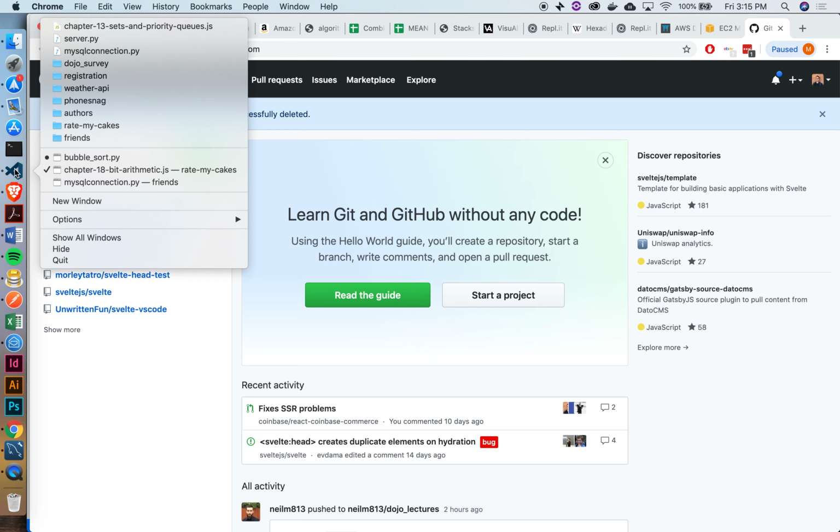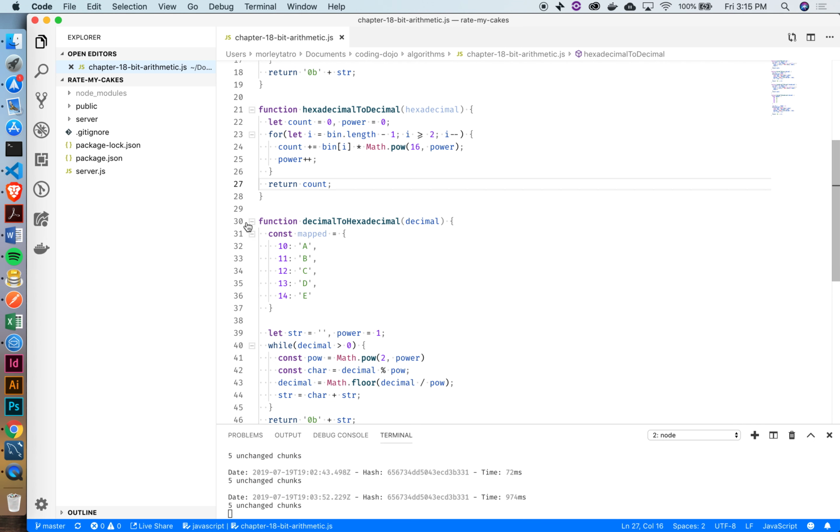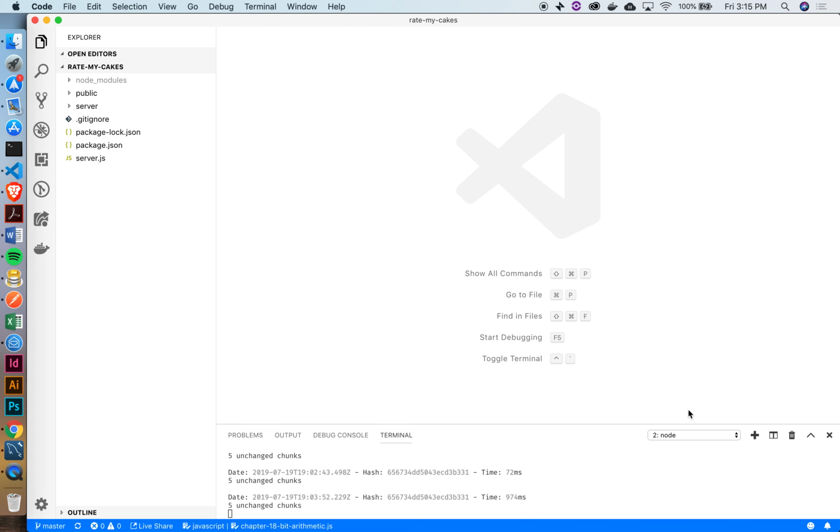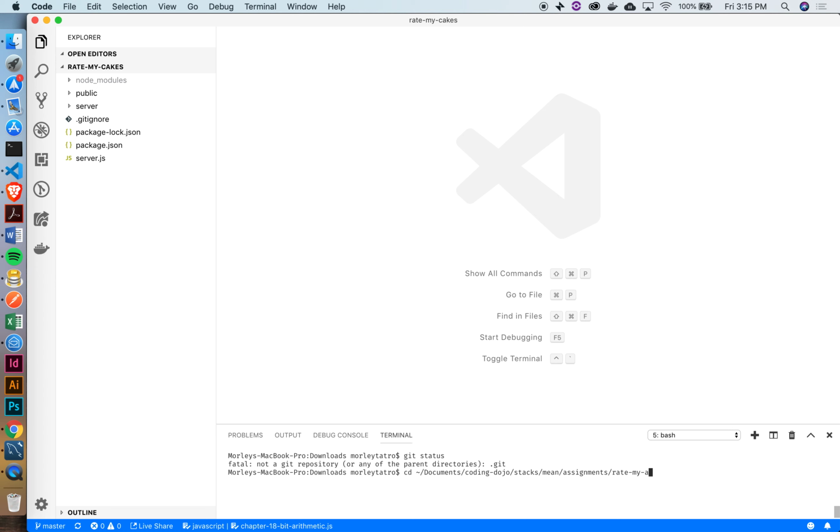We already have a repo locally, so in here, let me close out of this. Here we are inside of our rate my cakes, and we'll see we've got our git status. Whoops, I'm in the wrong folder. Sorry, I thought I was in the right folder. So we go to documents, coding, JoJo stacks, mean, assignments, rate my cakes. Okay, and then we'll check the git status.